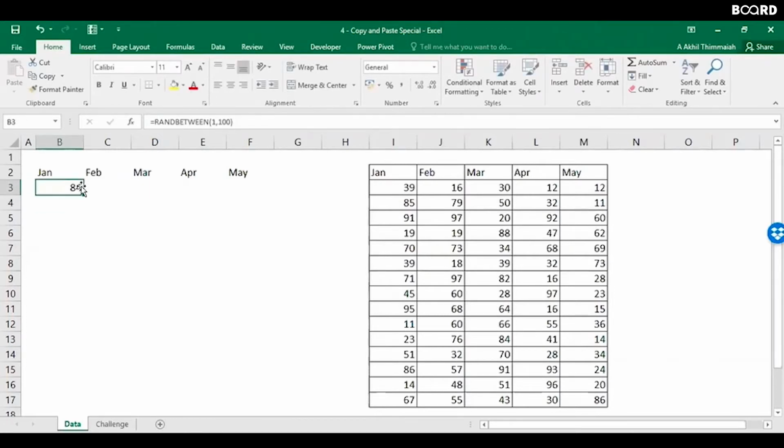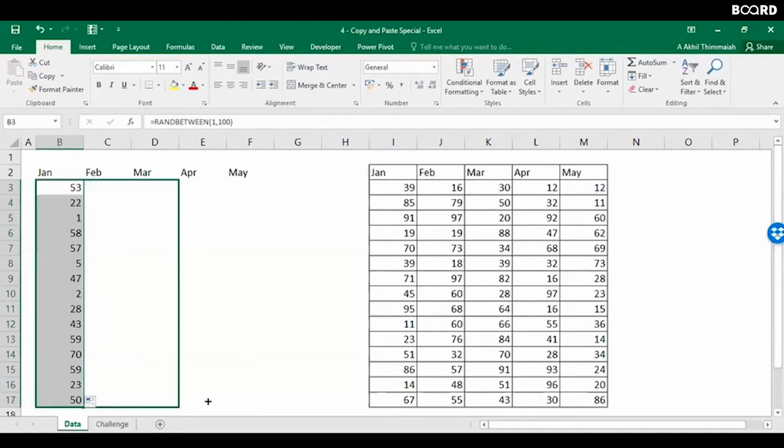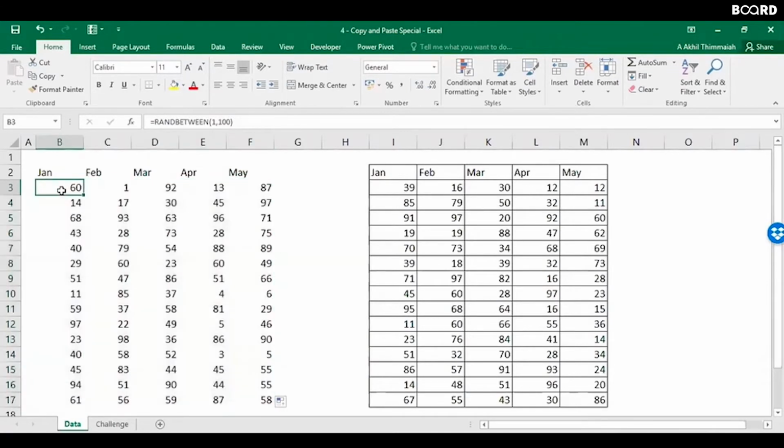You see this? And then what I do is I just drag it down like this, and I drag it to the right also. I've just created a table with some dummy values. Now I will format it as a table.